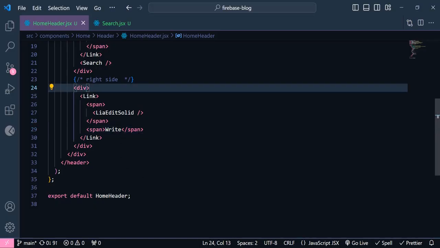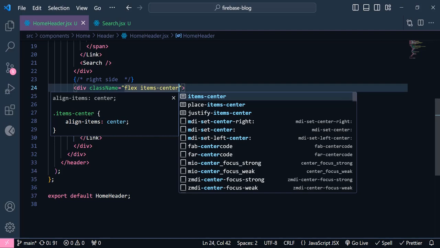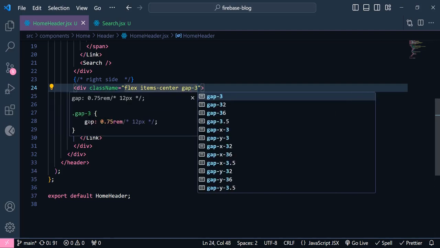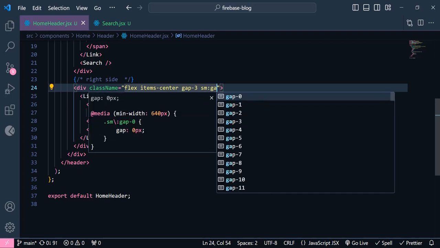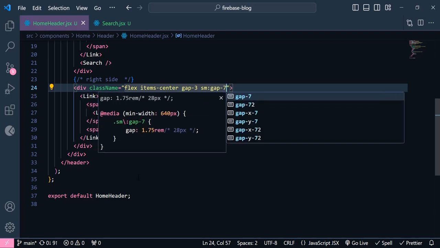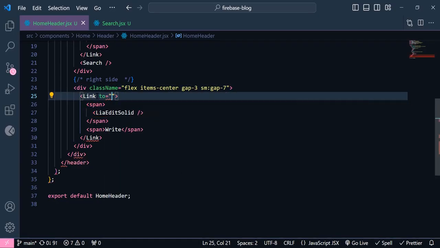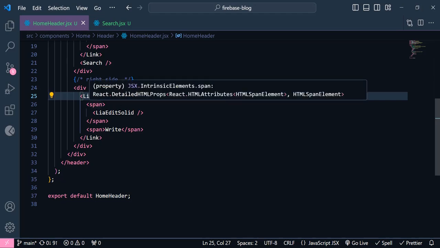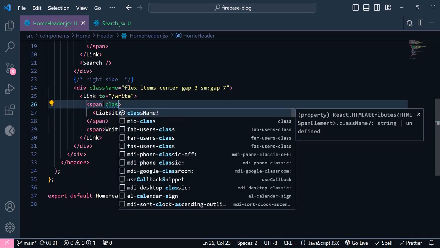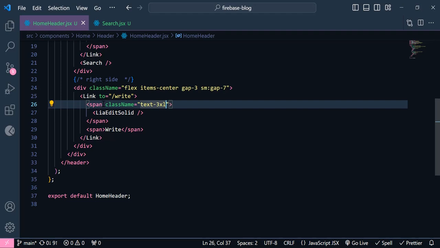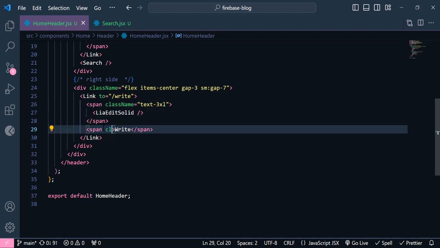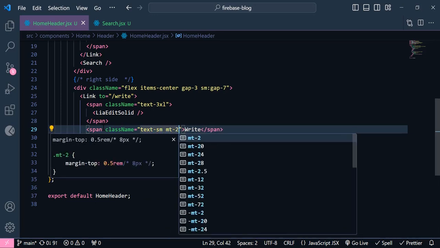Now let's style this. So for this div I'm going to have a class name flex items-center. Gap is going to be 3, and for small devices gap is going to be 7. Okay, you can see we still have it, and it will direct us to /write. It's gonna be a new page. We are going to add this later. Okay, for this icon I'm going to add a class name of text 3xl. For this write text I'm going to add a class name of text small. Margin top is going to be 2.